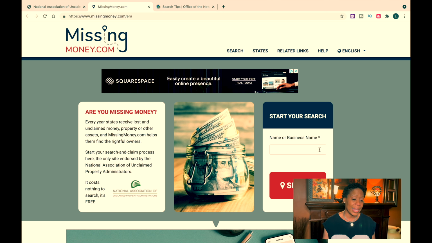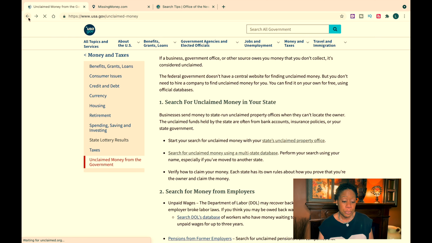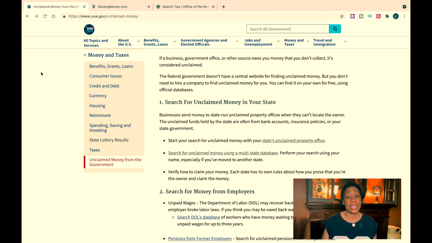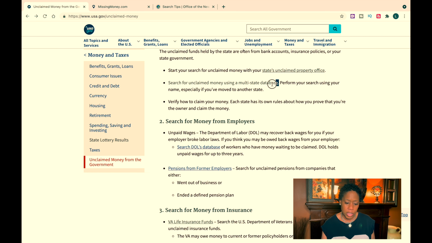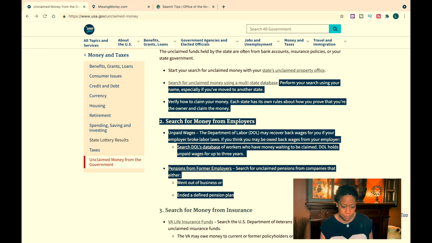Now, one last thing that I want you guys to look at is if you go back to the main page, USA.gov/unclaimed-money, there are so many different types of categories that you can actually check to see if there's money owed to you. So let's look. If I go down here, you see that, yes, it shows for if you have multiple states that you might have lived in that you want to search at one time.